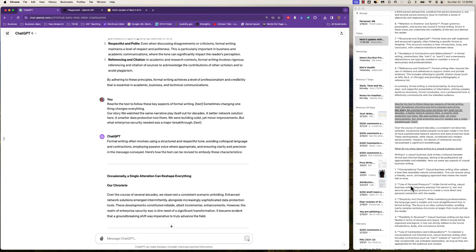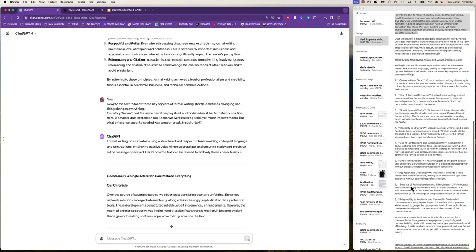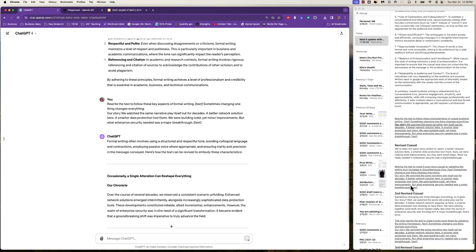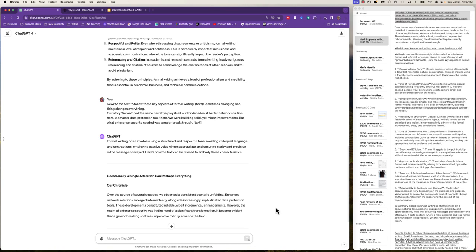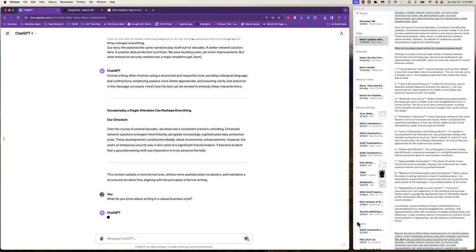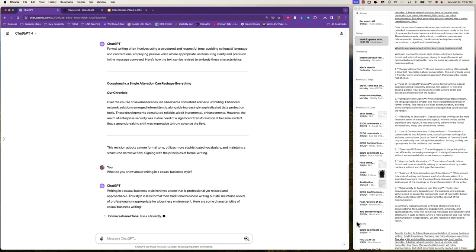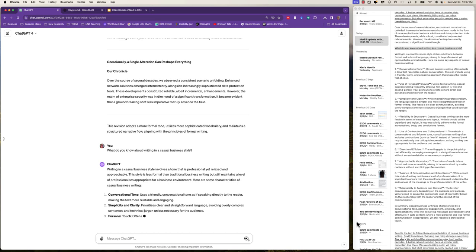Well, let's say we're happy with this, so then it's time to move on to doing our casual example. And I'm going to do it a little differently this time. I'm going to start with what is like a reflection. We might call it priming the pump. So before I have it create a casual style, I'm going to have it tell me what it knows about a casual business style.